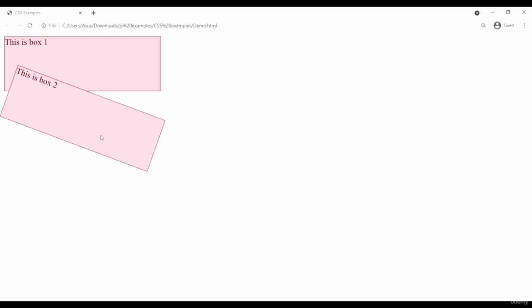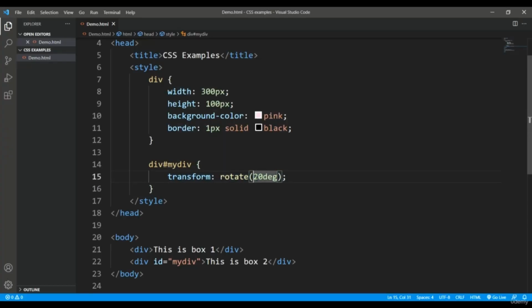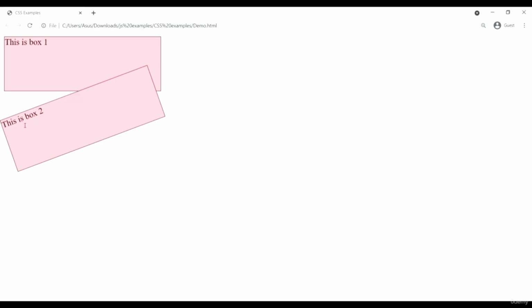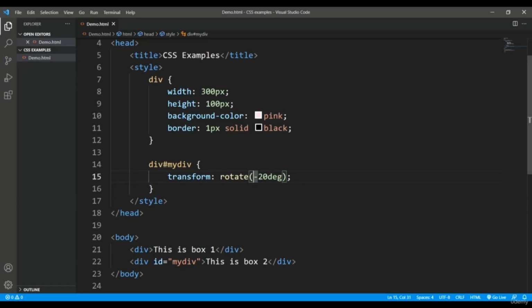Now we can also do that in the reverse direction by putting the minus symbol, that is minus 20 degree now. So you can see now it is from this particular position, right? So depends like how you want to rotate, either clockwise or anti-clockwise. If you want to do clockwise, just pass any degree, or in anti-clockwise just pass minus symbol along with that.